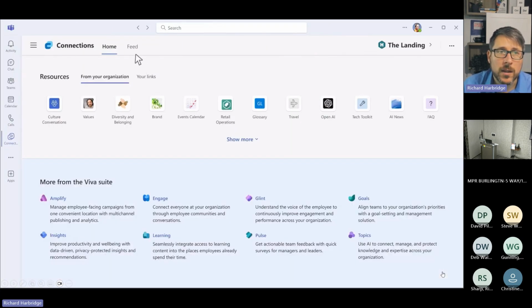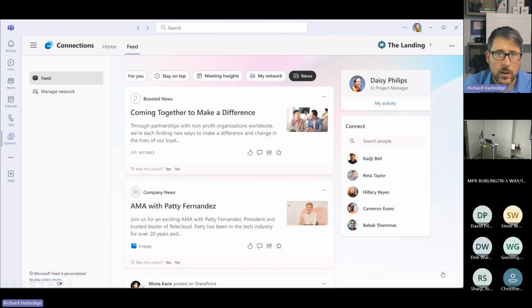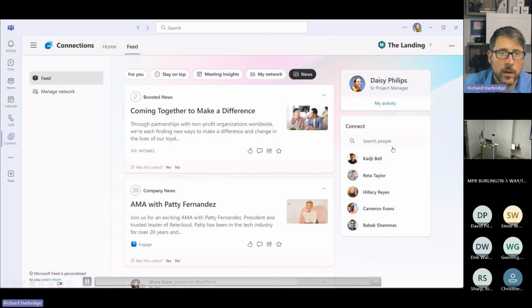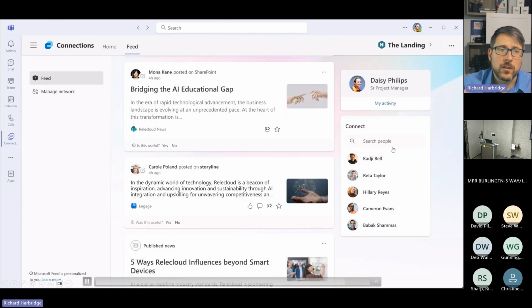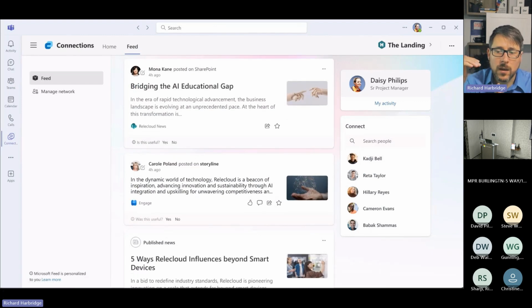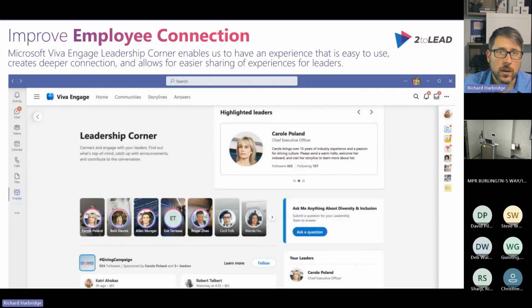So if you look at something like the feed that's in Connections, I'm not saying you should use this out of the box Connections experience, by the way. I think you should redirect it to SharePoint, but whatever. There are lots of these types of feeds and experiences. So again, that news for me, that Viva Connections newsfeed that you put into SharePoint is the same as you see here. So that becomes, again, a really great way to create visibility around things like these Viva Engage storylines.